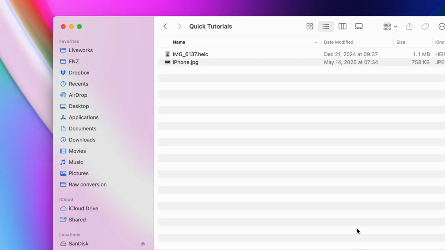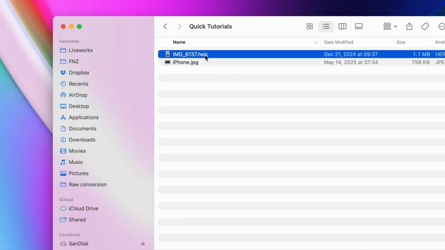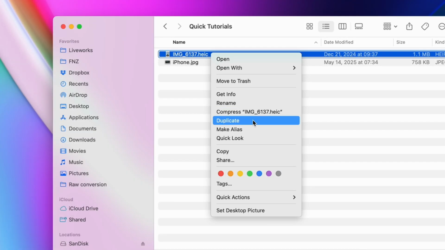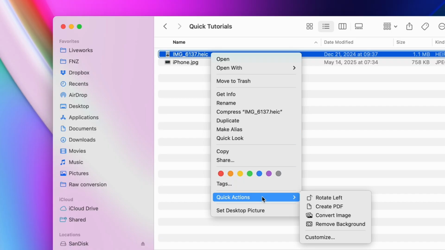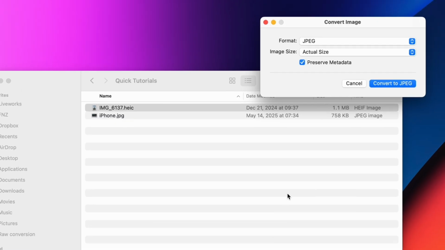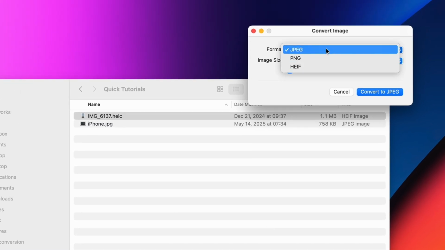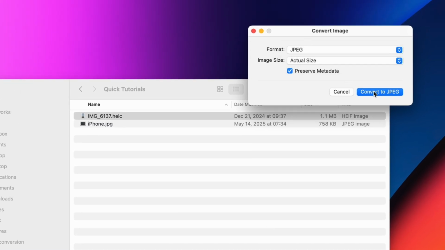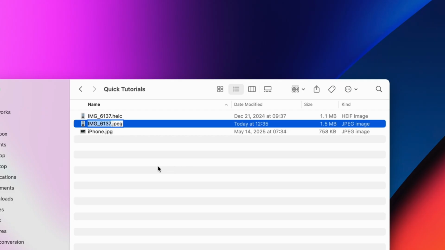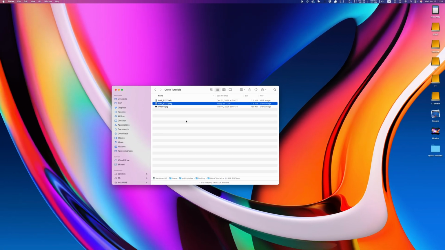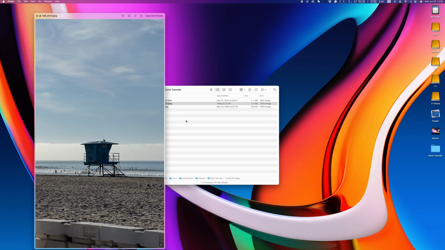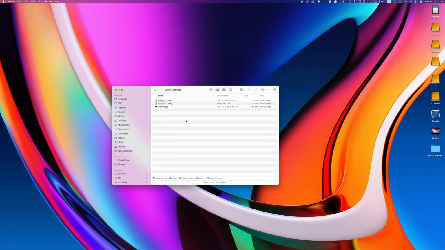One feature that never gets enough credit is the built-in image conversion right inside Finder. Say I have one of these HEIC files that aren't widely supported. Right-click, Quick Actions, and Convert Image. Choose between a couple of common formats and boom, you're done. I see way too many people scrambling with this, opening their photos in some complicated app just to convert to a different format. Next time, just use Finder.